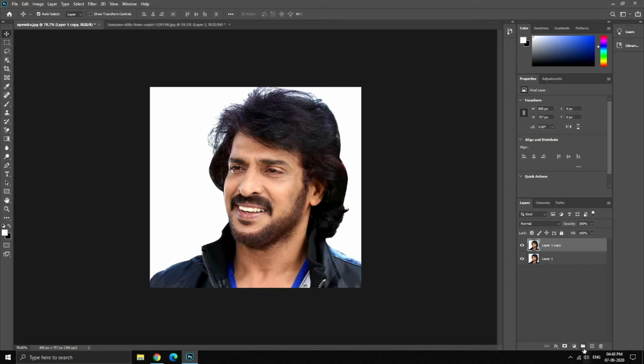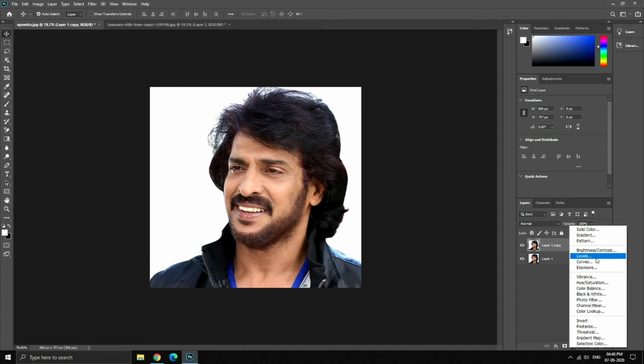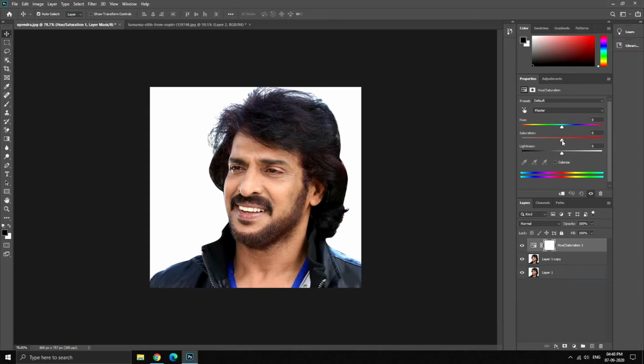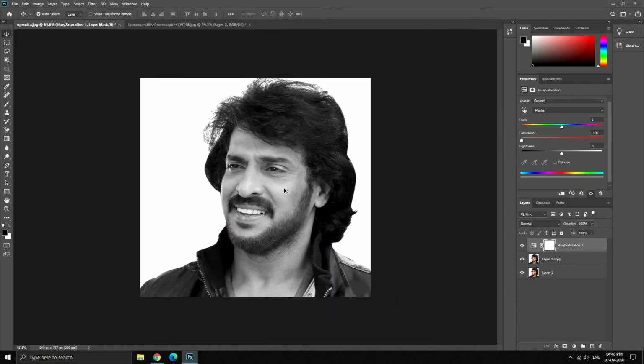Open an image. Copy the image layer by pressing Ctrl+J. Select Hue and Saturation. Decrease the percentage of saturation to -0.